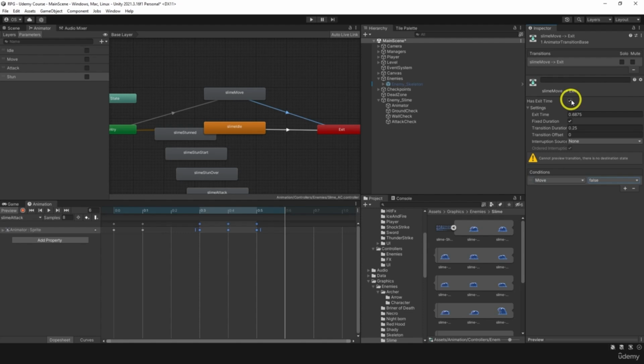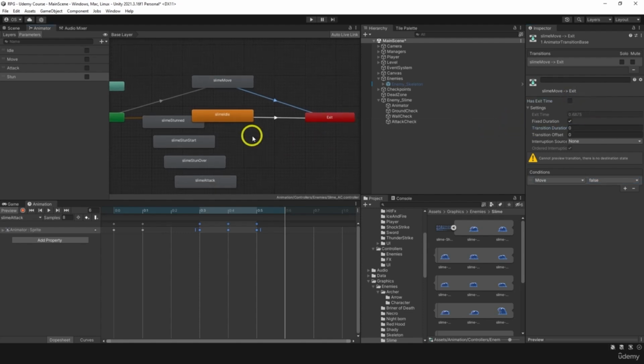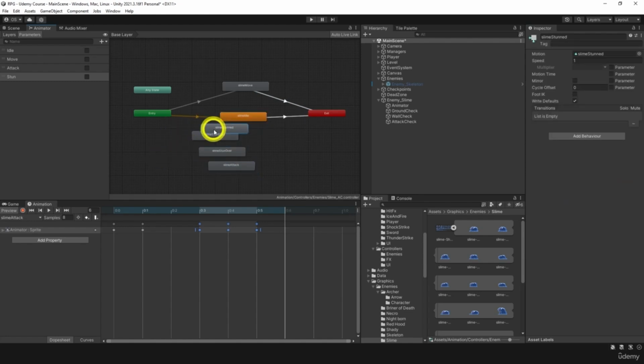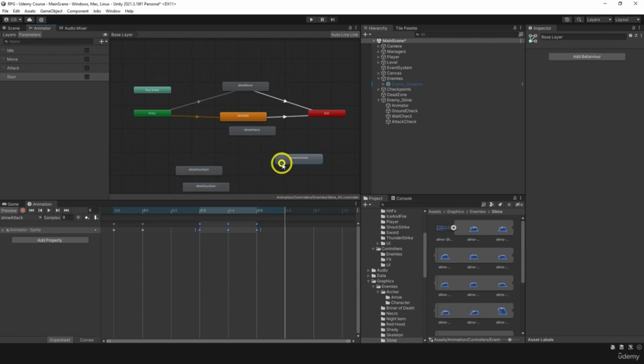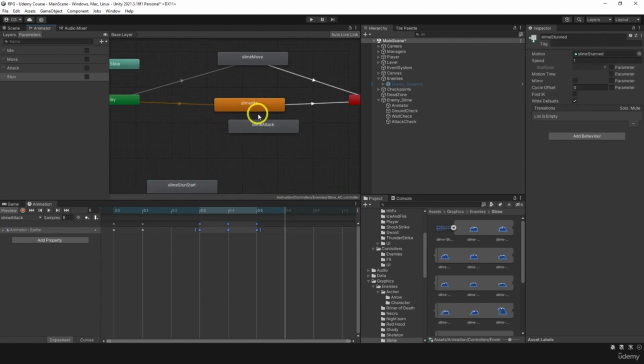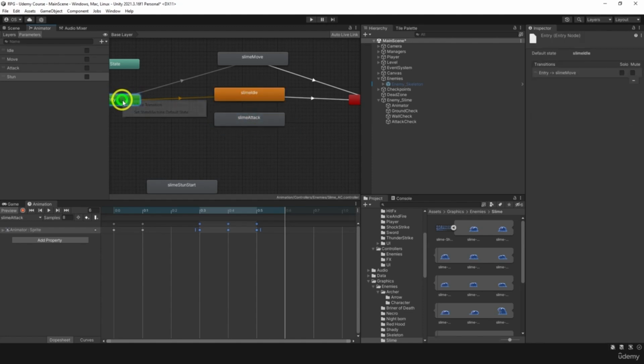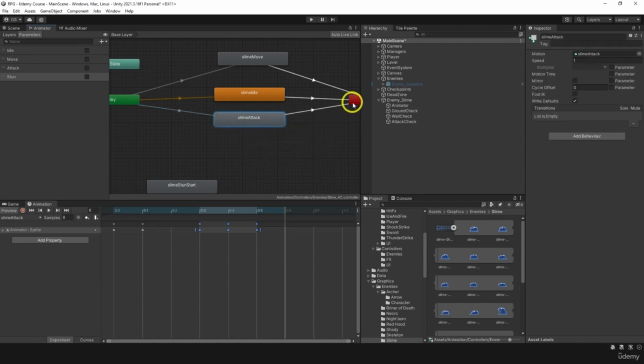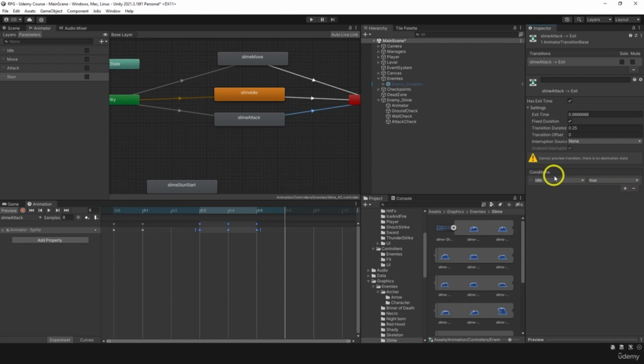Move. It's basically the same as what we did before, just in a bit different way with small additional functionality, but still I want to show you everything step by step. Now let's set up attack. Attack gonna here. Make transition back if it is false. Attack false, uncheck exit time, duration 0.